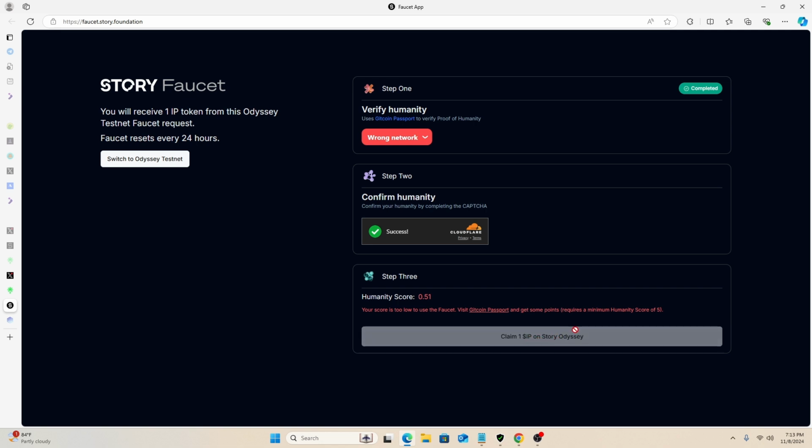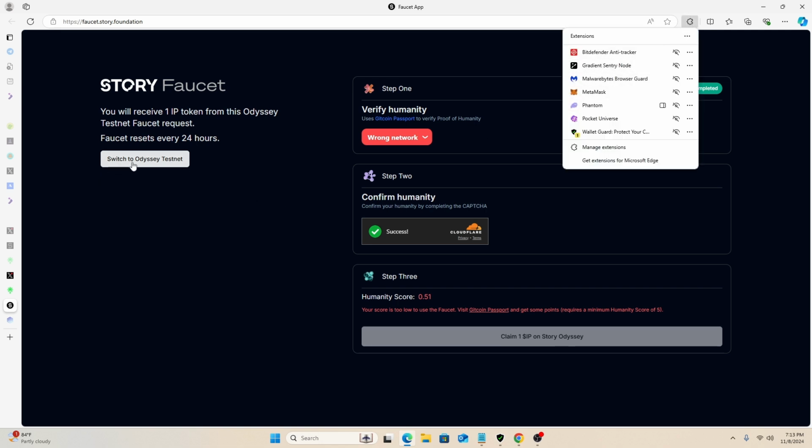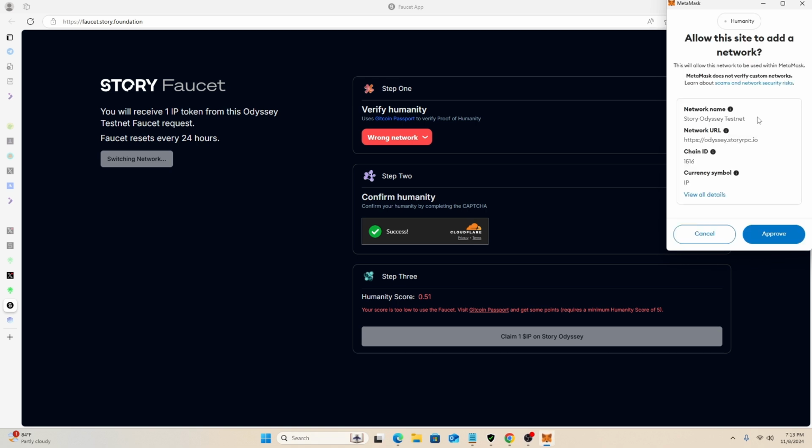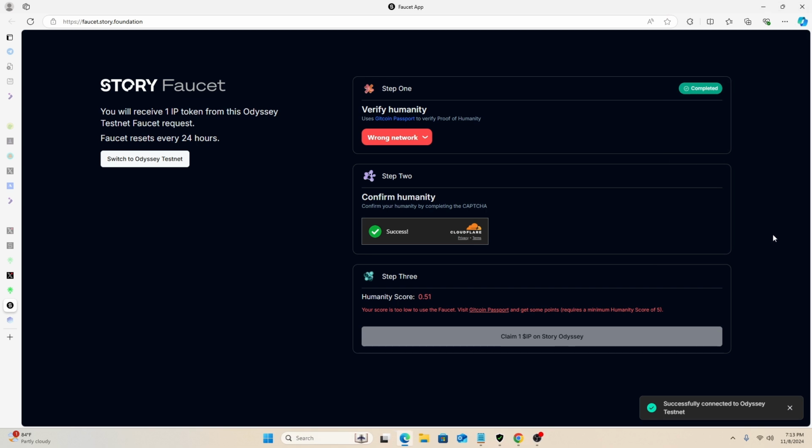But where possible, you can continue using the faucet multiple times, on consecutive days, to acquire as many IP as possible. It may come in handy depending on how widely you use the Story chain. Now, if you were on the old network, they've introduced the Odyssey testnet. So if you click here, it will pull up MetaMask and add the right credentials for the Odyssey testnet. And then you'll be able to get started.